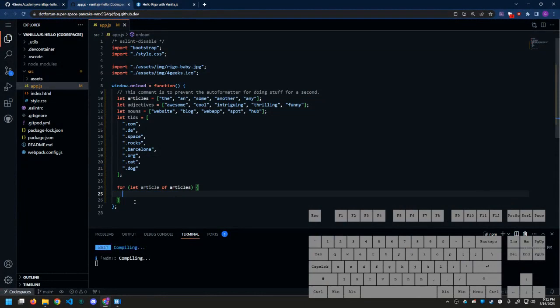Now, we can put whatever code we want into this for loop. Sorry, the cat is being absurdly adorable right now.